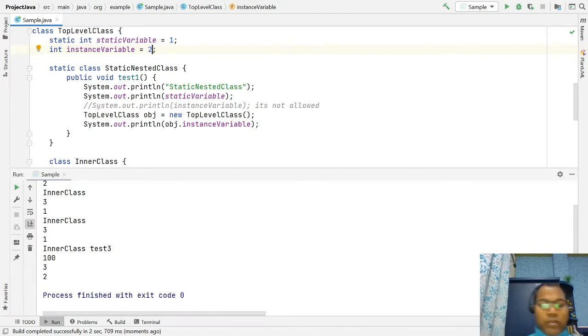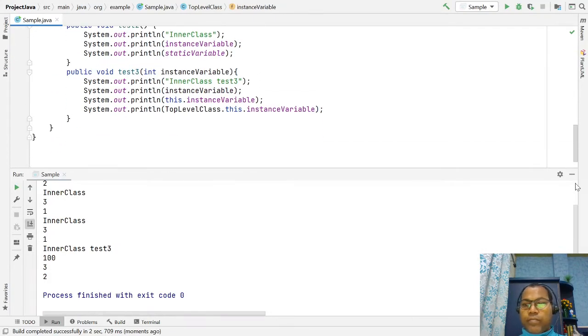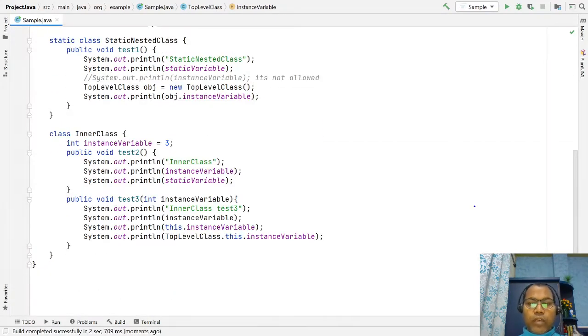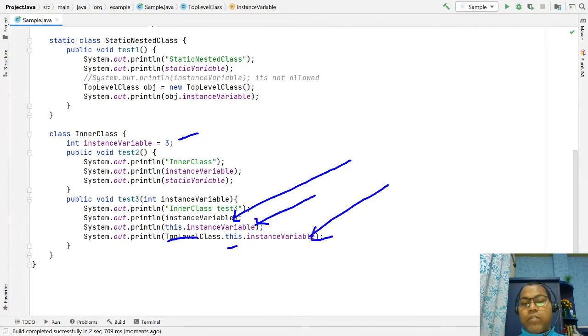So please remember, if the same name is defined in your method, your inner class, and your top level class, and you want to access a particular variable, you have to specify it. If you want to access only the local variable, you don't use anything, just your variable name. If you want to access your instance variable, you use this dot. If you want to access your top level class variable, then your top level class name, then this, then your instance variable. This is the way you are able to access your variables.